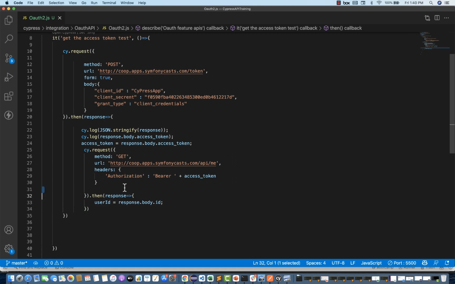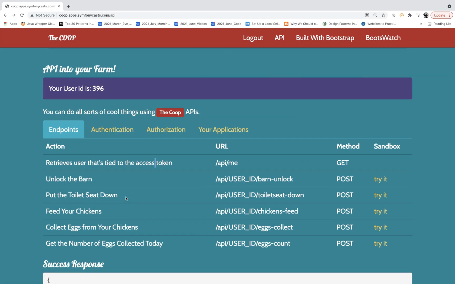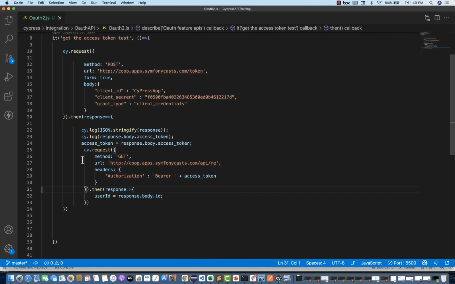So when you get your user ID, then what? Then you can hit your second API now. Now the second API is what? Let's see, the unlock the barn API, or the feed your chicken API that I want to use, which is a POST call, because here I need the user ID. That's why I need that, guys. So that's why I'm calling one extra call over here after the token. Then what exactly I'm going to do when you get this user ID? Here I can simply write cy.request once again.